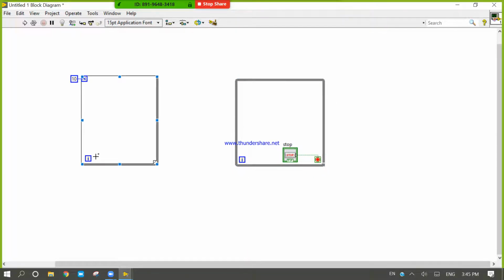This is the iteration terminal. By using this iteration terminal we can count. This is very useful, because the count starts from zero. The count starts from zero.